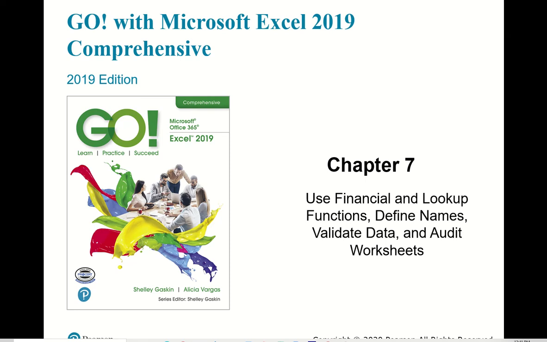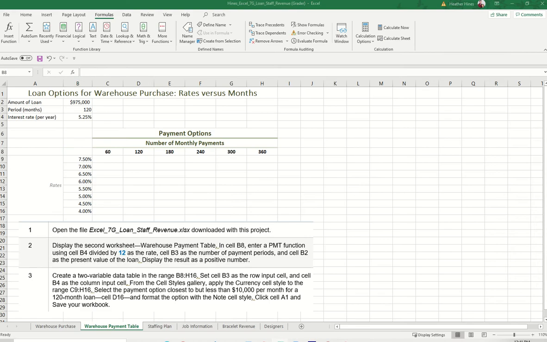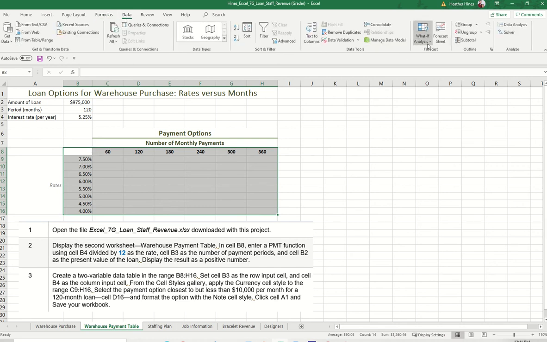Here we are going to see how to complete the Chapter 7 grader. So first, let's go ahead and open up our grader. It wants us to display the second worksheet, and it wants me to complete what's called a two-variable data table. Now, a two-variable data table is not your normal data table. This is part of your Data tab, your What-If Analysis.